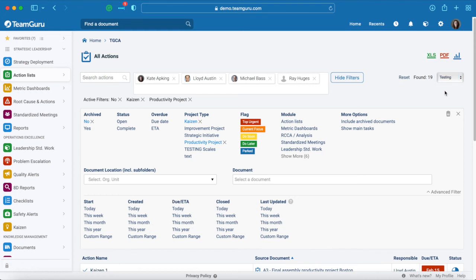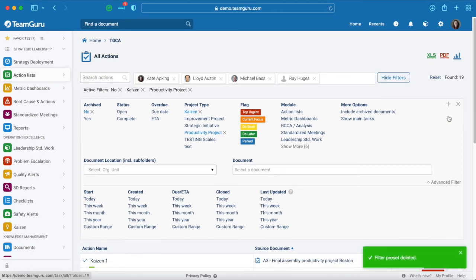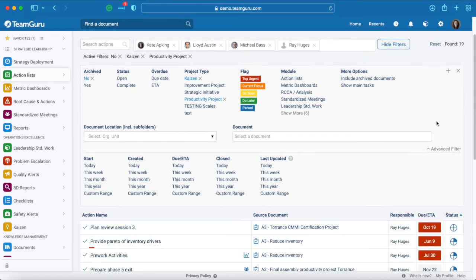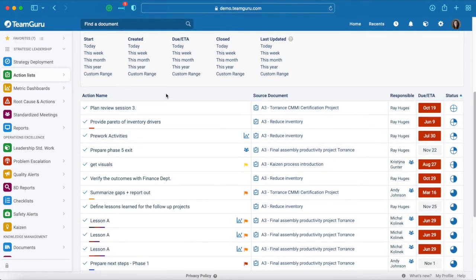And if you are not using the filter anymore, whenever you are set on that filter, you can also delete it. And now we can see all actions based on our selection. In the left column, you will see all your actions. In the middle column, you will see source documents for these actions. You will also see column for responsible, UETA date, and status.